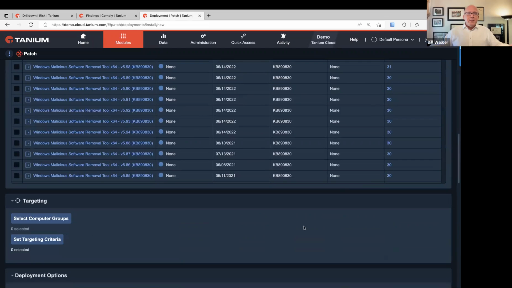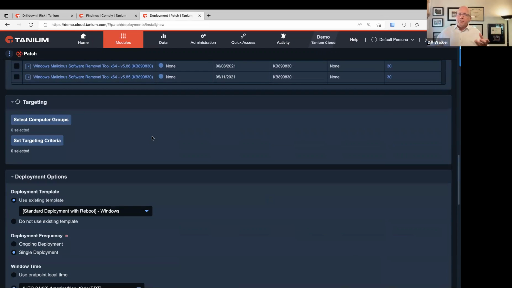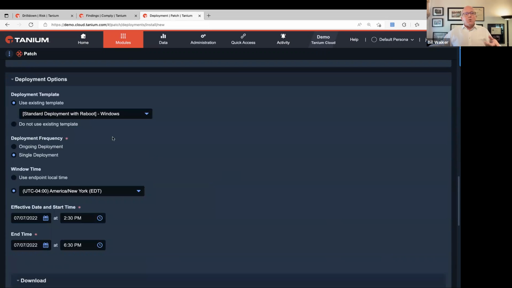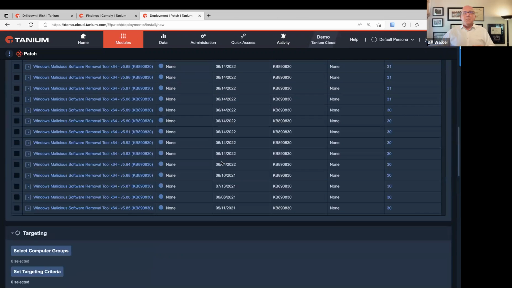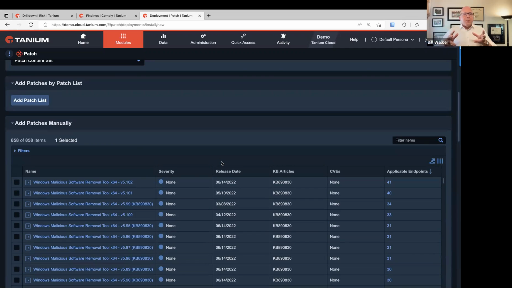I'm going to get the ability to do individual targeting if I really just wanted maybe a very small subset of computers. I can make sure that it is going to honor any existing maintenance windows that occur within an organization. I can set this up for an ongoing deployment so that it's constantly looking for the existence of this and automatically going ahead and running that patch. Or I can just do it as a single deployment. So really powerful capabilities there all the way through that workbench.